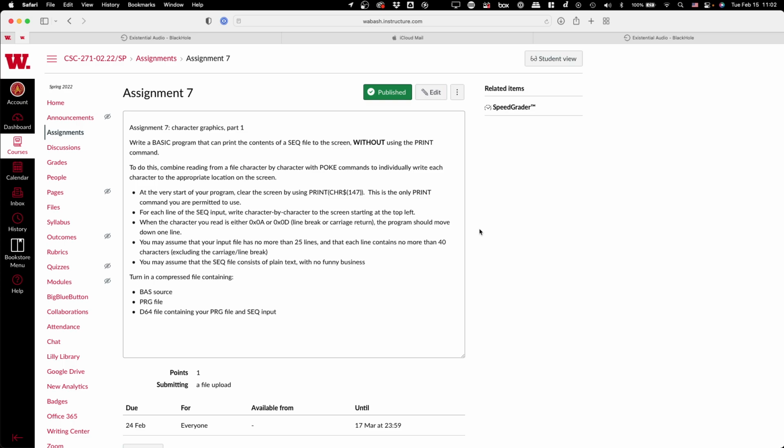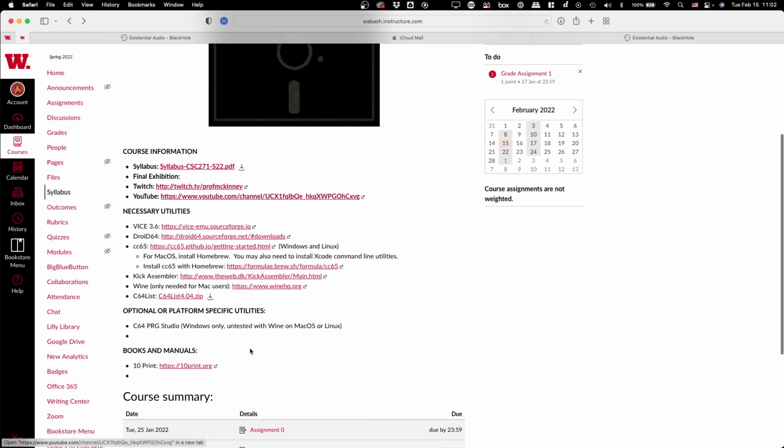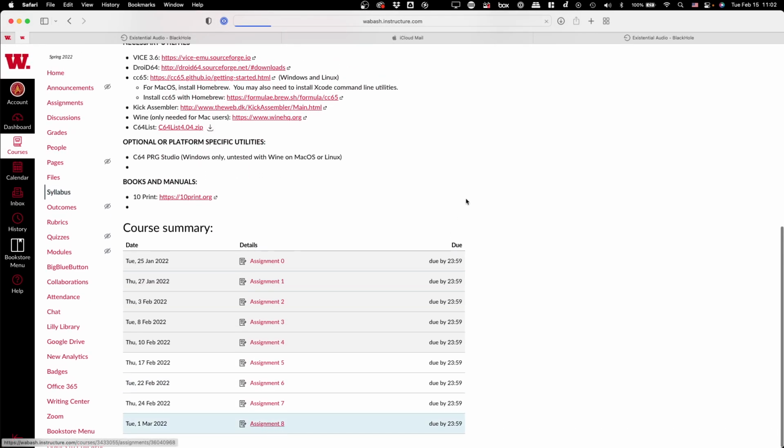The very first thing you'll do is clear the screen by printing character number 147. That's the only print command you're allowed to use in your program. All that does is clear the screen so that you have a fresh screen to start with. You can also assume that you have no more than 25 lines, and each line contains no more than 40 characters, so we don't have to deal with any weird line wrapping business.